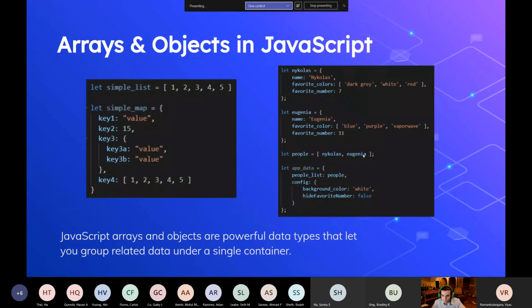So moving on, I want to go ahead and talk about arrays and objects in JavaScript. So this is not limited to React. I'm speaking in JavaScript in general. And the reason why I bring these up is because arrays and objects are really, really powerful data types that let you group related data under a single container, under a single umbrella.